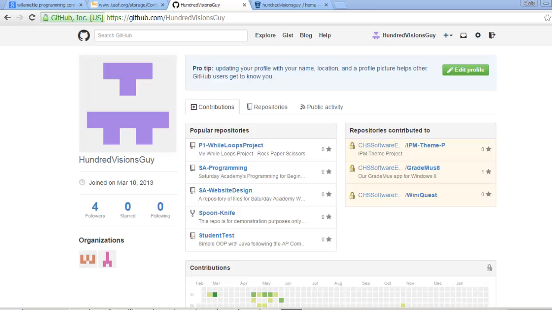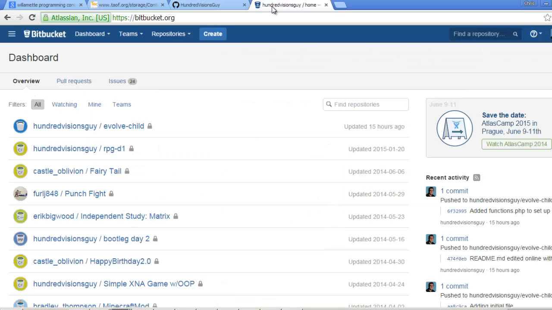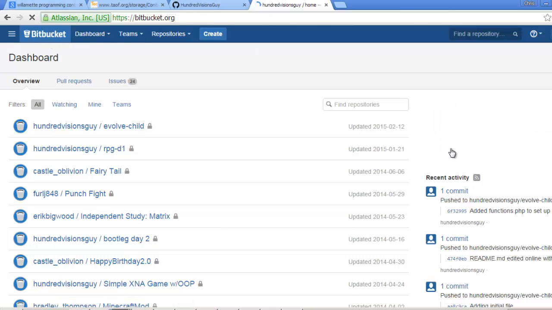So today I'd like to go over Git. We're going to call this one Get Git. I recommend you create an account on GitHub. That's what I'm going to be using. However, Bitbucket is another place where you can do Git.